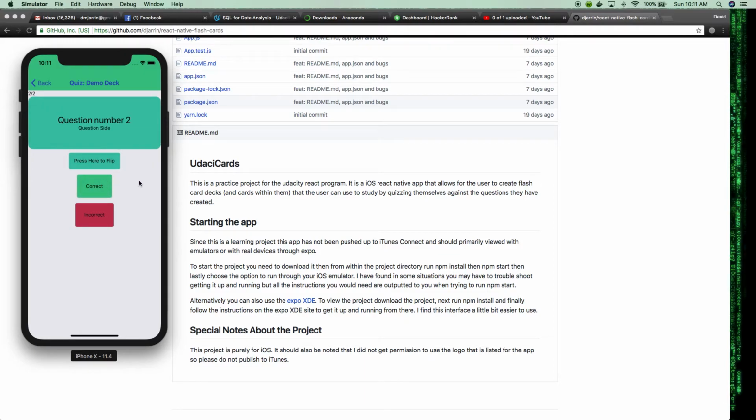We'll go to the next question. Updates to question 2 of 2. Question number 2. Let's say that I don't know the answer to question number 2 because it's a really stupid question. So I flip it. I see that I got the wrong answer. I'll click incorrect. And then at the end, you'll see that it tells me how many questions I got right, how many questions I got wrong, and what my score was.